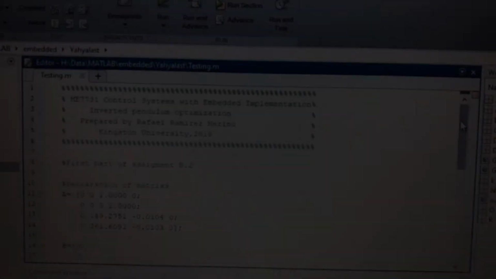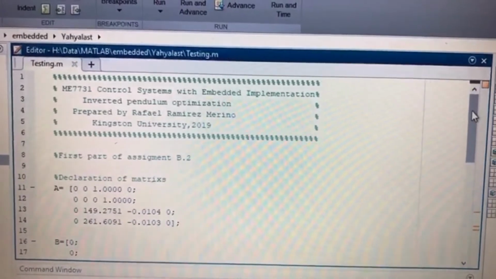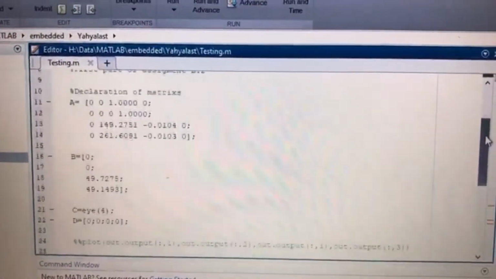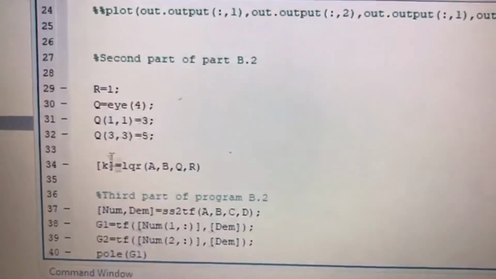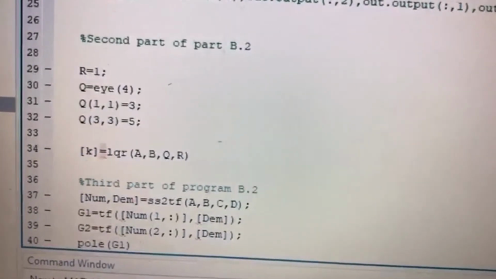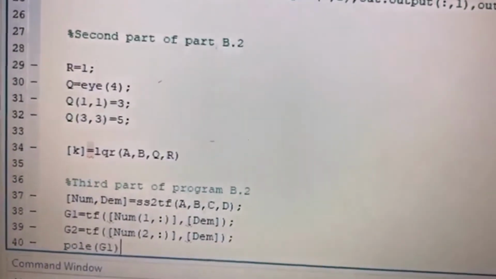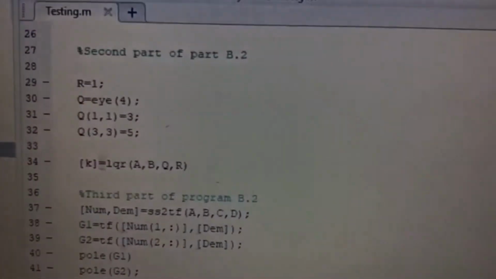So for the third part of the video, we're going to talk about the simulation. We can see that we have the matrix here for the system, and then we are using the LQR to get the K, to use the gains of the proportional and derivative in Simulink. We are seeing that in the poles we have a positive value. That means that the system will be unstable.